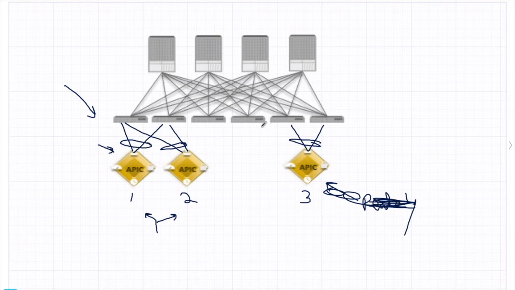Another scenario that might happen is if we lose, so let's say we lose these 2 APICs, and they're just gone. Maybe they were stolen. Now I'm running read-only. What do I do? Well, I've got a couple options. One thing I can do is in the configuration of this APIC, I can actually remove these 2 from the cluster. Now I'm operating as a single node cluster, and now I can make changes.